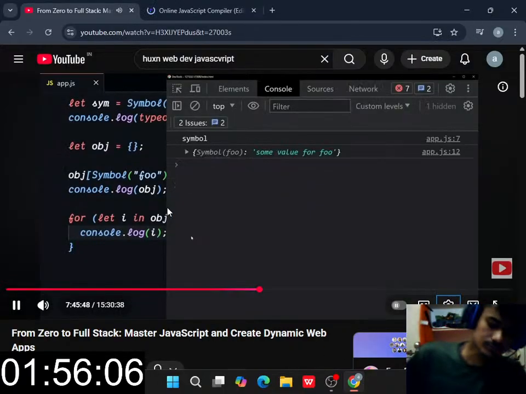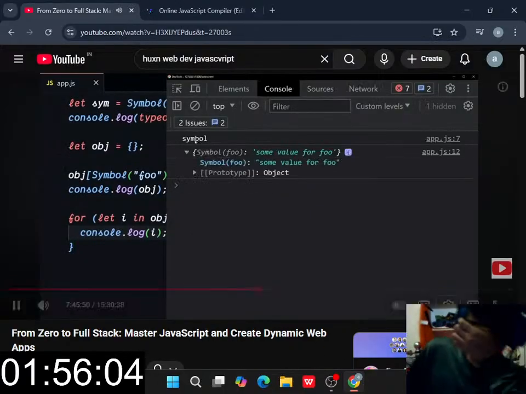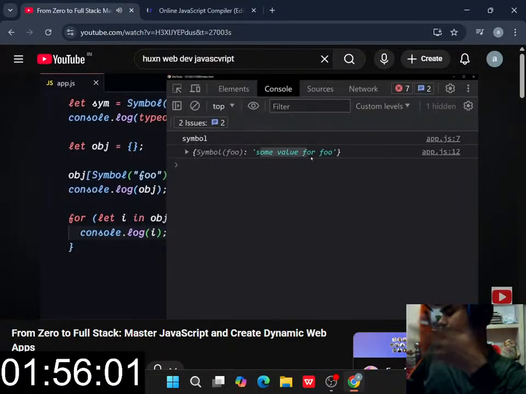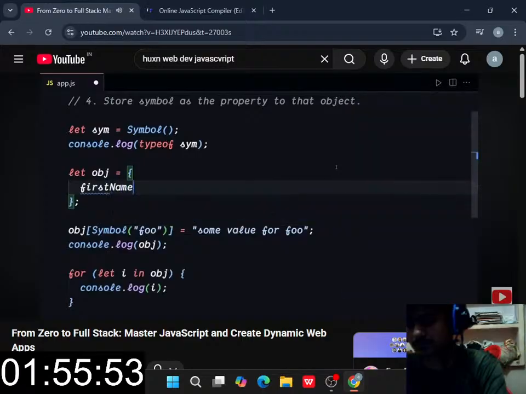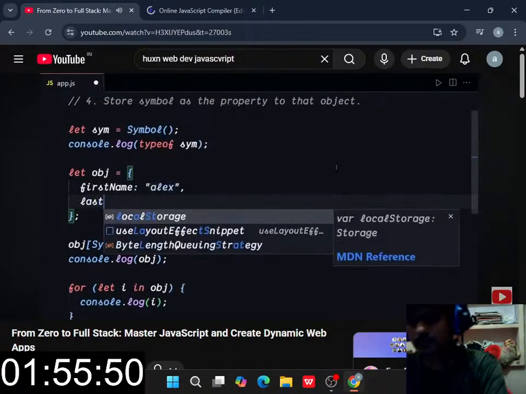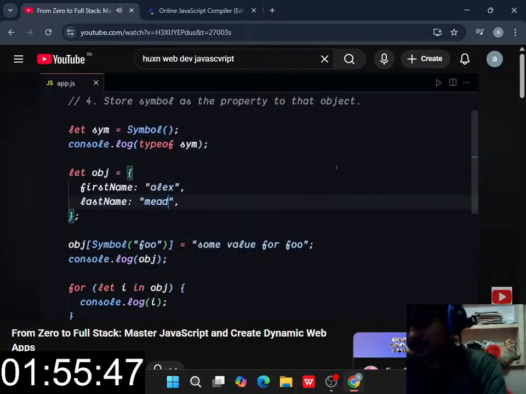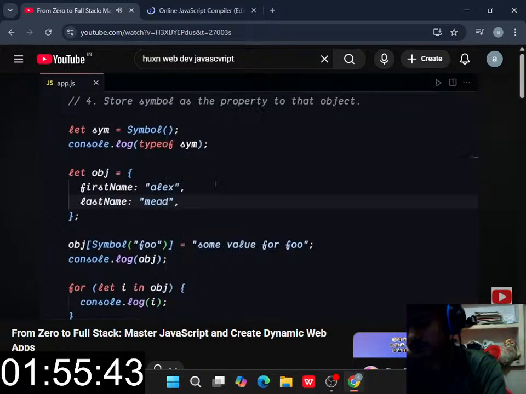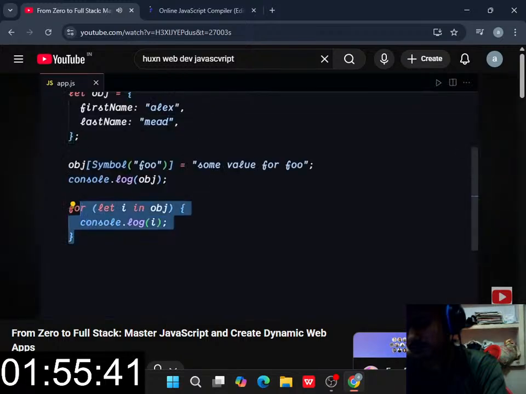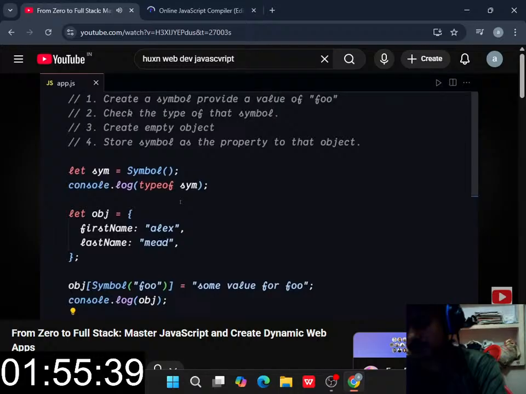So if you save that, and here you can see it will now give us this symbol right here. So it will give us some value for few, and we can provide more values if you wanted to. So you can just write first name, and it will now equal Alex, and then the last name will now be set to Amir or something like that. So if you save that, it will now give us the first name, the last name, and this field right here. So everything is working the way we expect it to work. And that was about symbols in JavaScript.